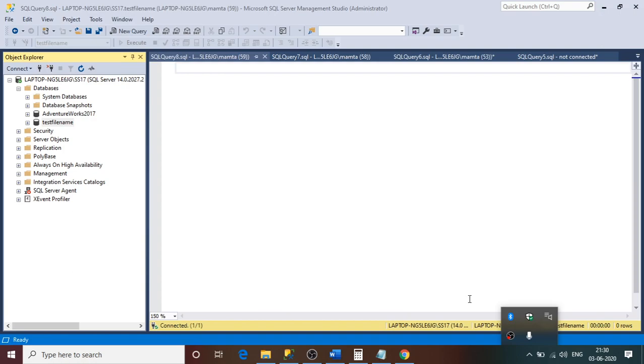So today I'll bring up a very interesting topic. Today we will see, is it possible to create a database with two different file extensions, with a file extension other than .mdf and .ldf?